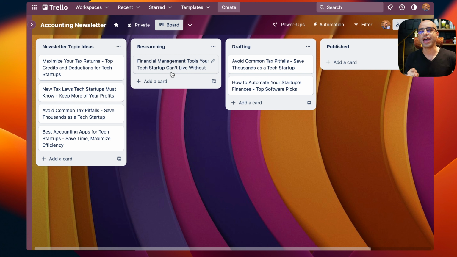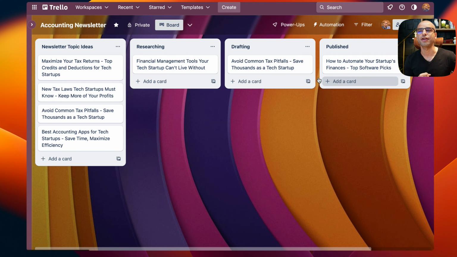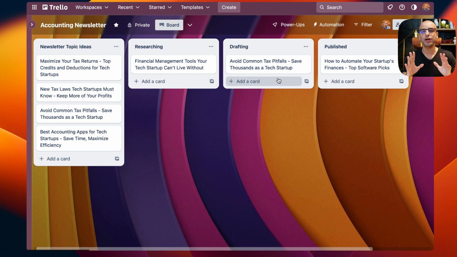The next step after that is once I have it structured, I can go ahead and draft it up. Okay, so these are the ones that I'm drafting, and then finally when it's published, I can just literally move it over here to the published, and then it will drop here, and I know that I am done. This is a very simple workflow. There's tons of ways that you can edit, do additional automations. I'm going to keep it really simple for this one.